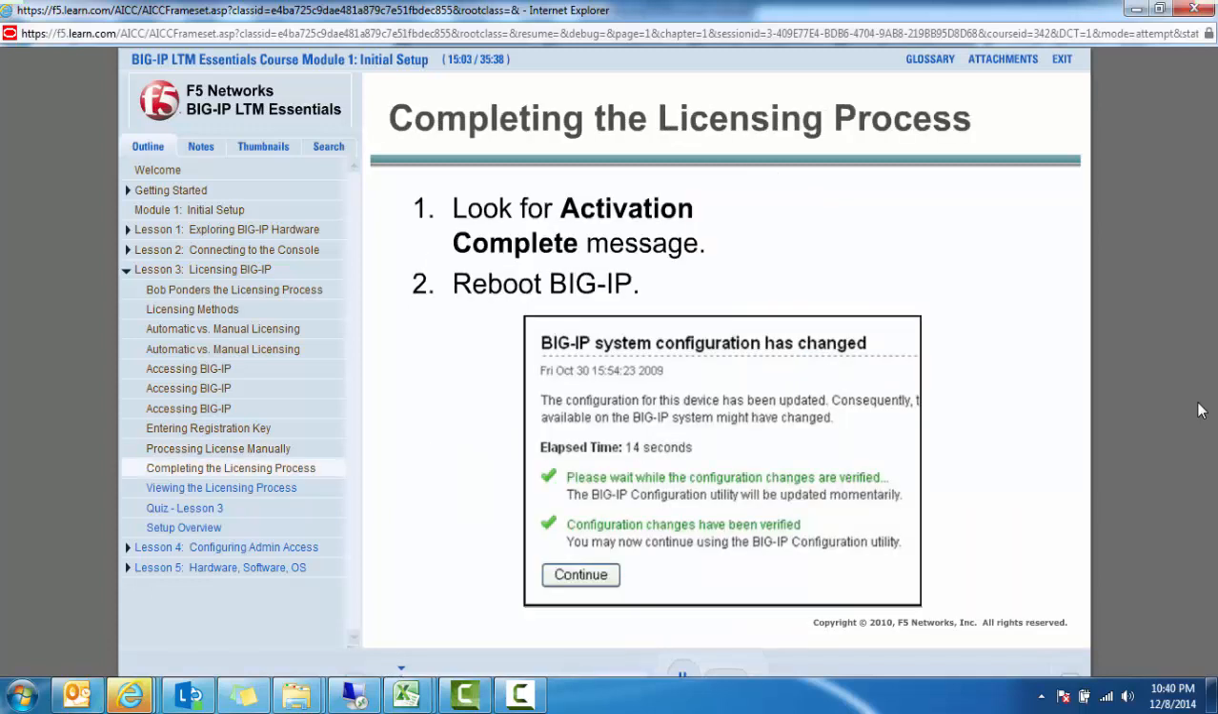When the licensing process completes successfully, BigIP displays a Configuration Changes Verified message. At this point, you should reboot the system. Remember that, regardless of whether you use the automatic or manual method, you need to reboot or restart services for the license to take effect. The next slide presents a video of the manual licensing process. When you are ready to view the video, click the arrow below.